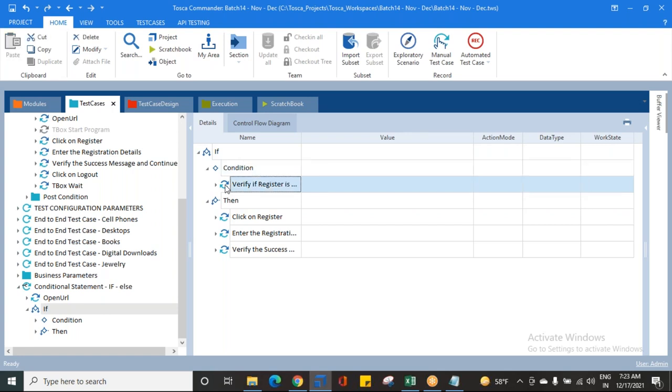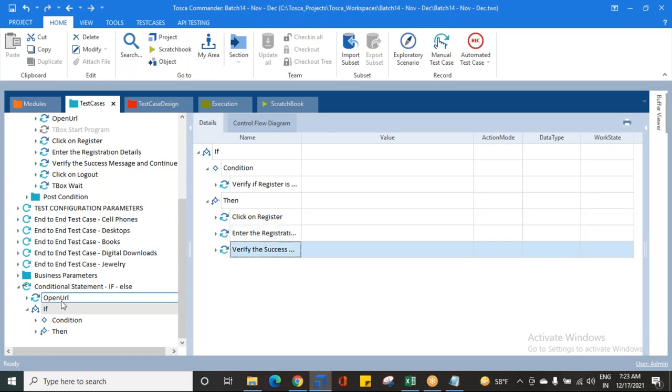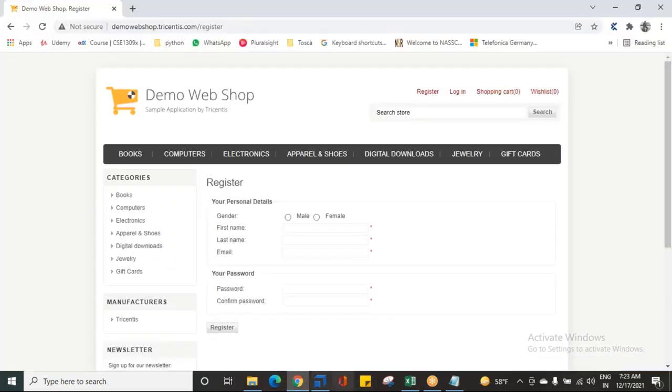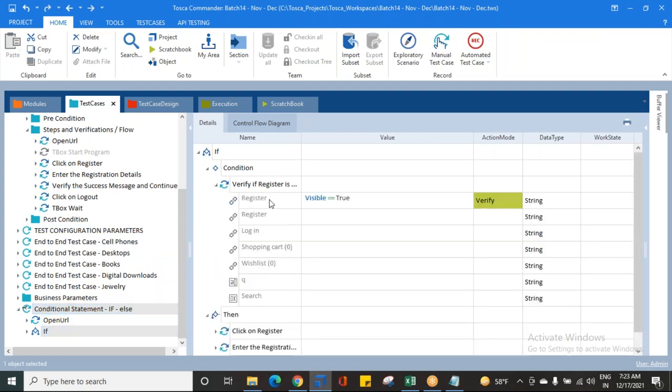If the register is present, then you will be clicking on the register, entering the registration details, and you will be verifying the success message. But what if your register is not visible? Means some other person is already logged in, then you need to log out, right? Then the condition will be failed, right? Obviously if the register is not visible, what will happen? This step will fail automatically.